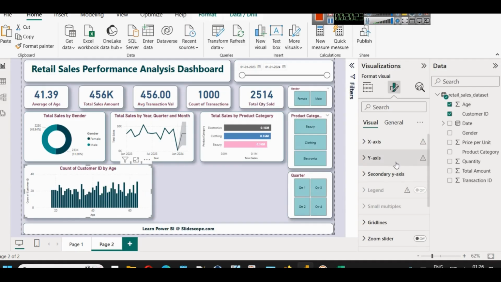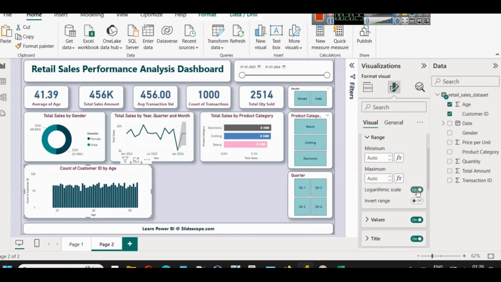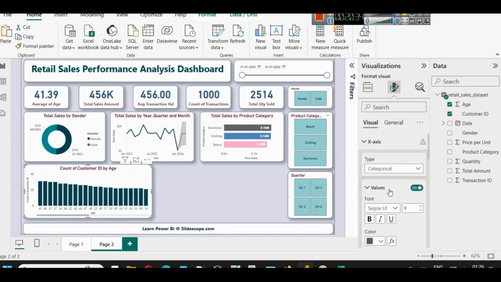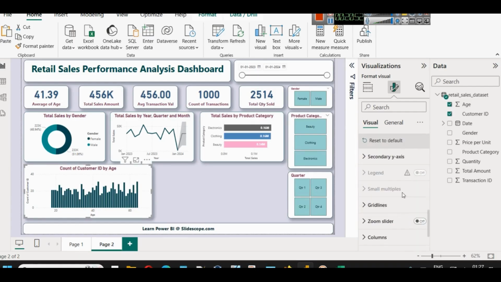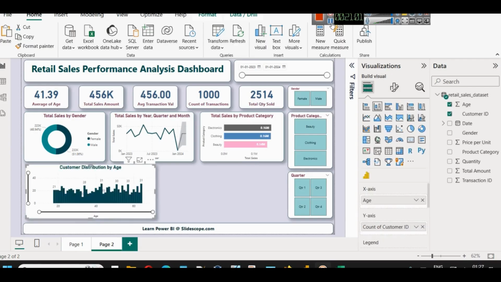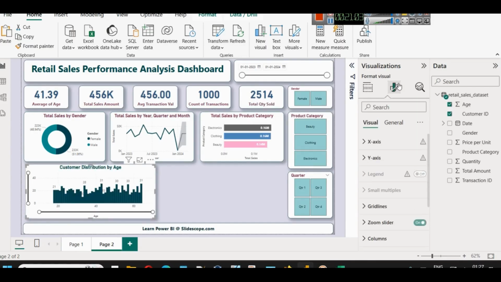Here we have different types of values, like we can enable a logarithmic scale, invert range. So however you want to display that, and we also have the x-axis. If you want to select your x-axis as a categorical field, it will automatically arrange that people of age 43 are 31, they are the most number of people, and 64 are 31 and 51. If you keep it as continuous, you will view it like this. We can enable the data labels also, or just turn them off, and we can enable the zoom slider here as well.